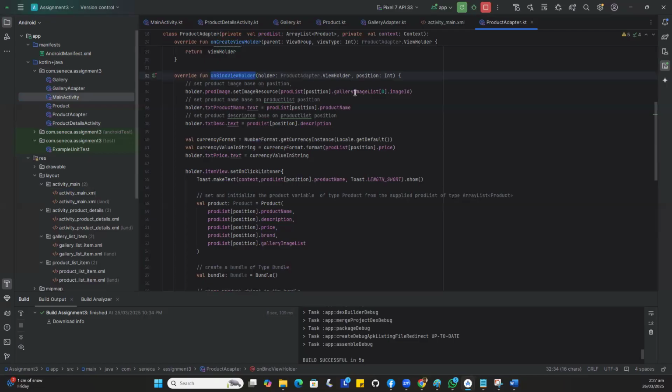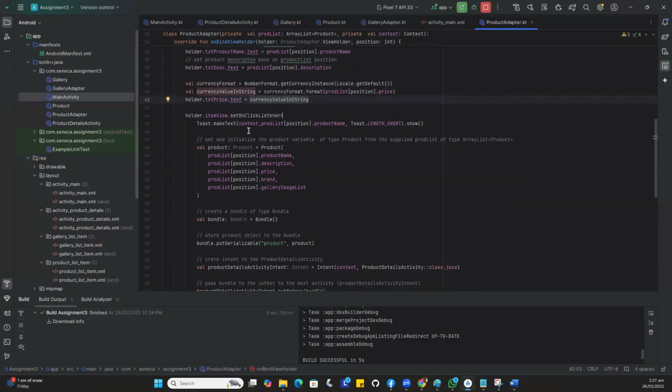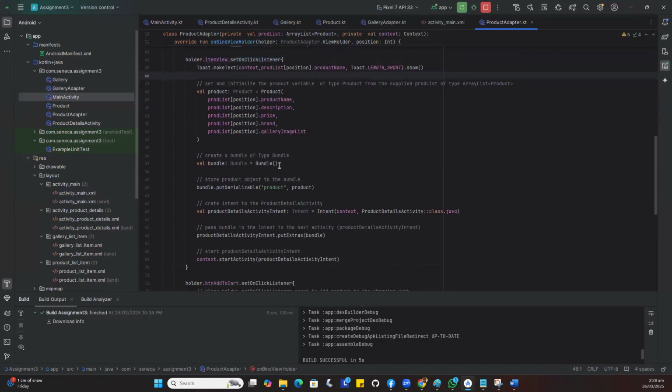This line of code here sets the image source of the product based on its position, while this one sets the product name based on the product list position. Same goes for the product description, which is based on the product list position, and I also included the product price. Inside this function, I define the item view setOnClickListener event, which is responsible for navigating to the product details activity by passing a bundle as an intent parameter.